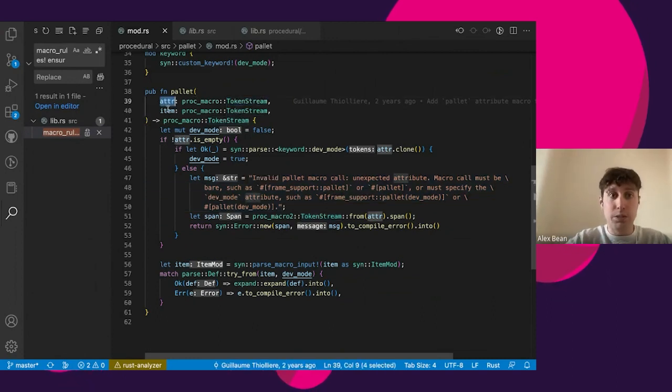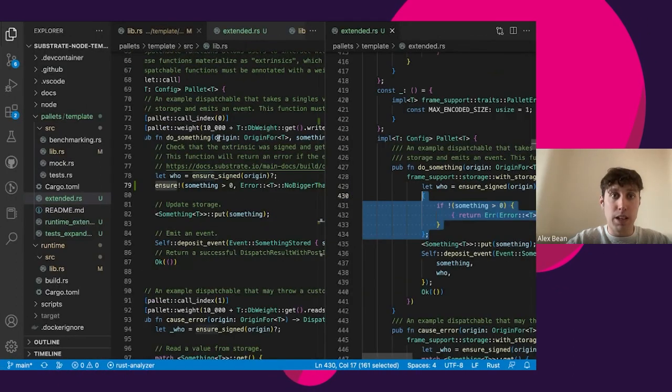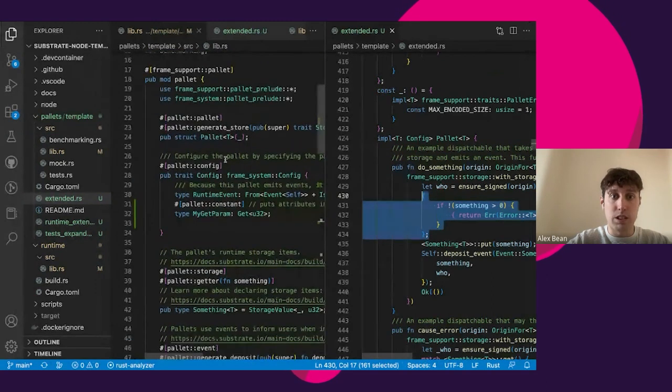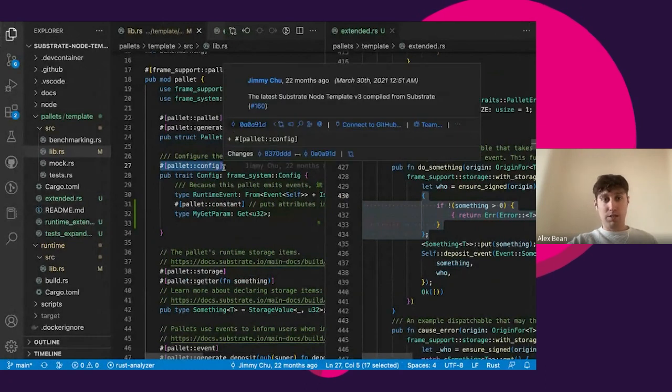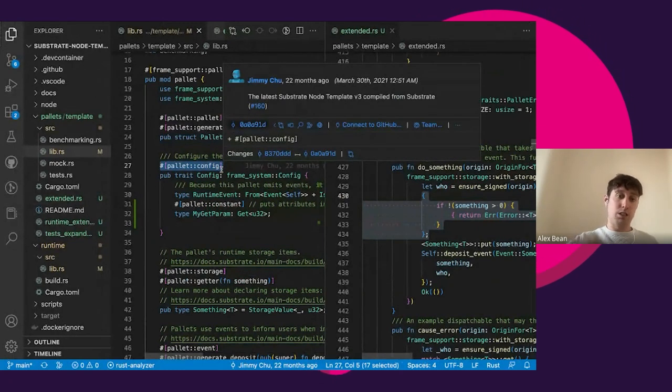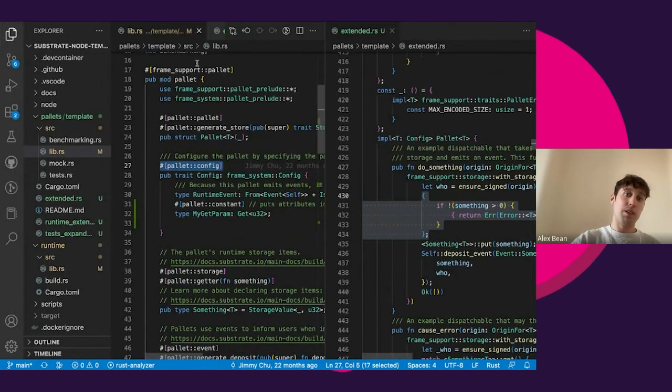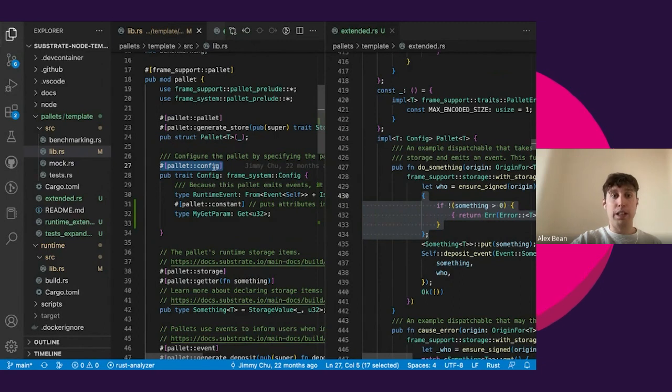Here it has the attribute and item. If we come back to our template and, for example, see this config attribute, what the macro pallet is going to do is go through all the code inside of the pallet module, and it's going to stop at each of the attributes.